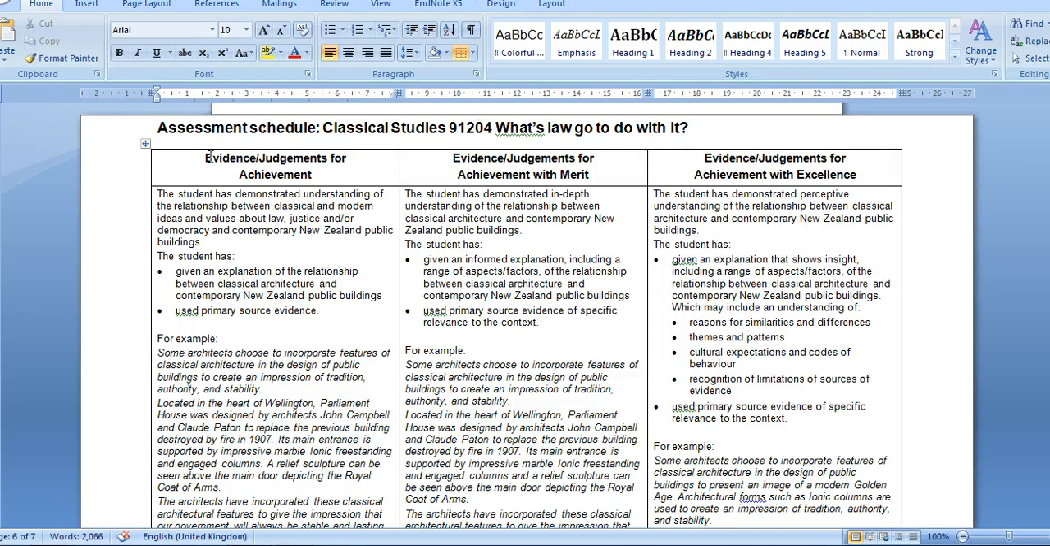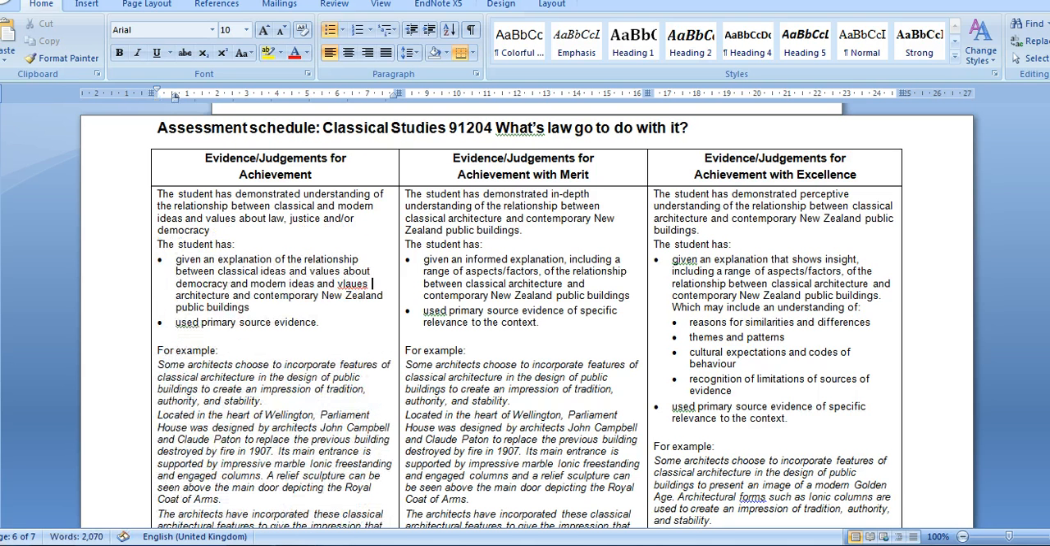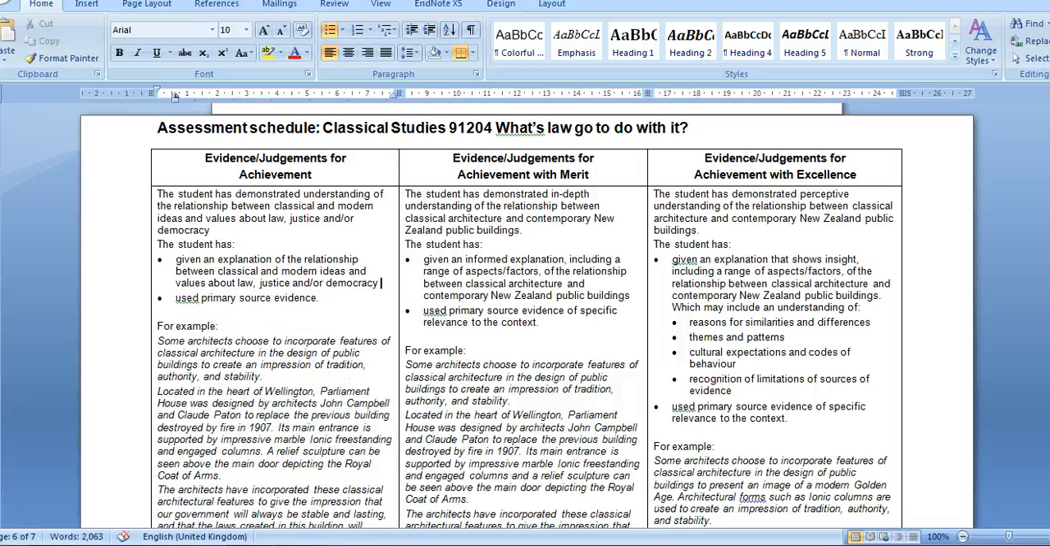And I've just added in the relationship between classical and modern ideas and values about law, justice and/or democracy, and that will do. So now I've done the same thing down here. I've looked at the relationship between, to give evidence of what I'm actually looking for, with the typo corrected. So it's now about consistency, and for Achieve, students have to use primary source evidence.